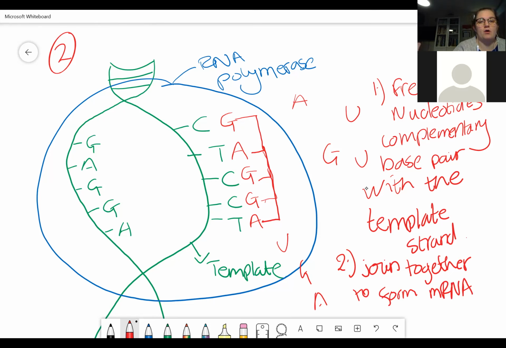First stage, unwinding, hydrogen bonds breaking, unwinding. Second stage, free RNA nucleotides come along, they complementary base pair with our template strand, and then that molecule joins together to form an mRNA molecule.